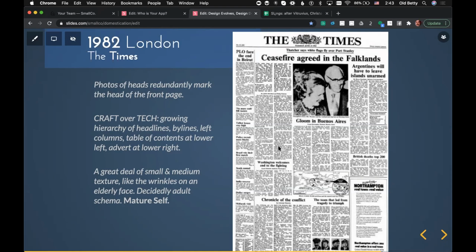That is all above the fold, because this paper does have a part which is above the area where it's folded in half, and then the part which is below. So it would be kind of hidden from use on top of the stack of newspapers, right? So this is a mature self, and it's clearly adult schema. Now, in the effort to survive, the Times of London made some pretty aggressive moves.